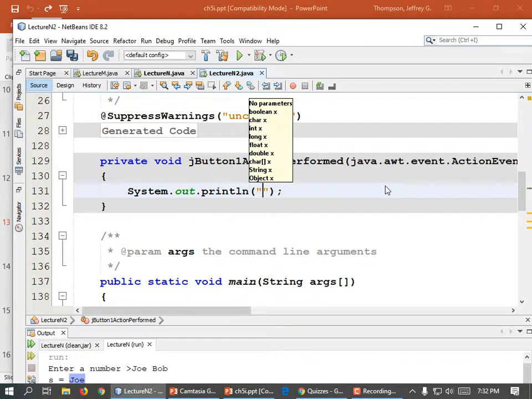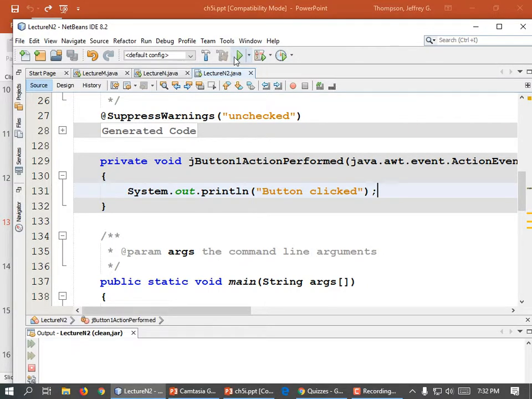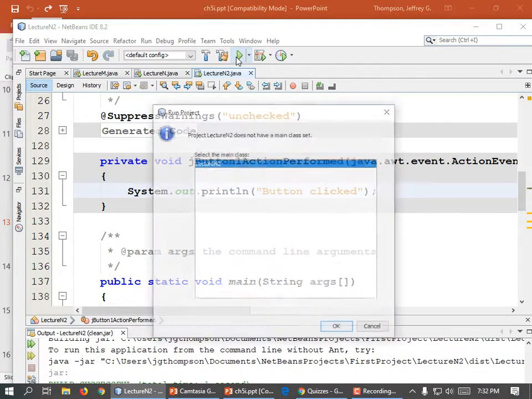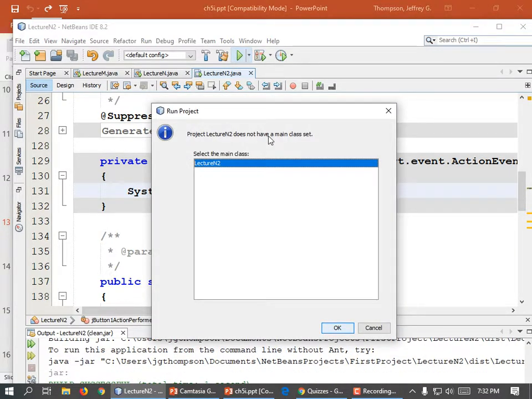System.out.println("button clicked"); So I can hammer and broom it and green arrow it. It wants me to set the main class because if you remember when we created the project, we did not have a main class.